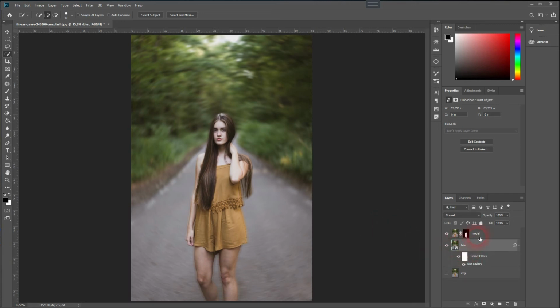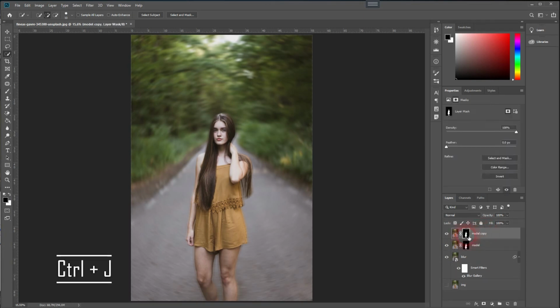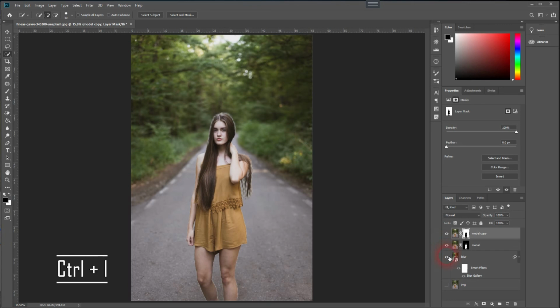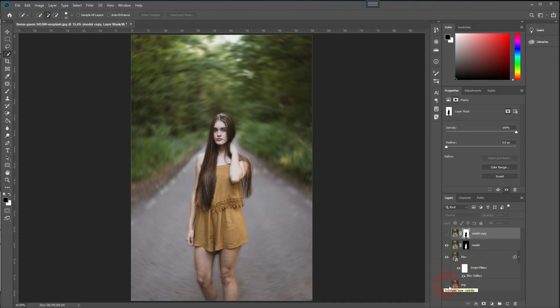If you don't want to have the blur effect applied to the model, you can simply press Ctrl J while having the model layer activated and then inverse the layer mask by activating the layer mask of the model copy layer and pressing Ctrl I. That way you have only the background selected in that layer, and then you would have to apply the blur to that new model copy layer. But as I've said, I like the effect when it is applied a little bit to the model as well.